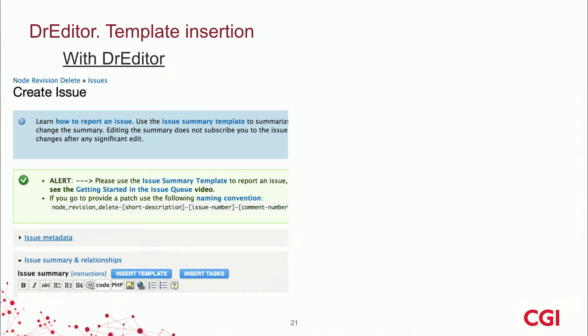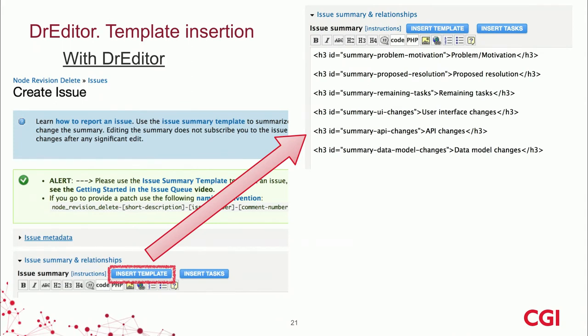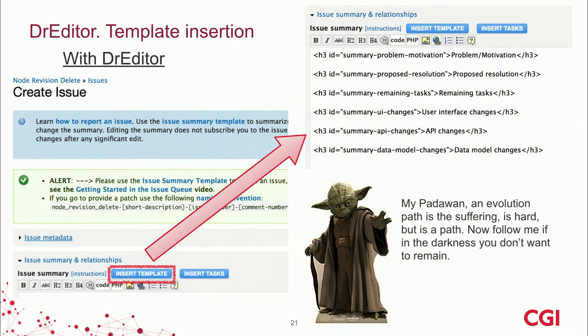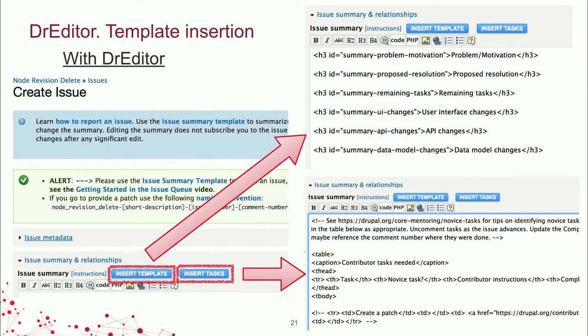When you install these add-ons in Firefox or Chrome, you will have two buttons. The first says insert template. When you click the button, the issue body where you write the issue description will be filled automatically with the template from describe the issue. If you want to add a task for your issue, you can click the other button that says insert task, and a template for your project task will be inserted automatically.